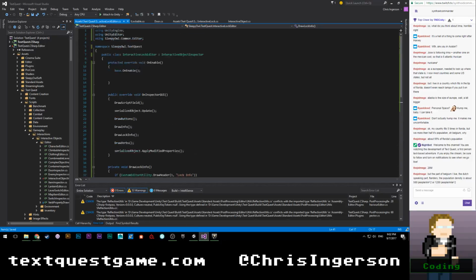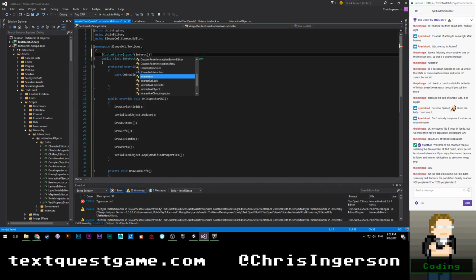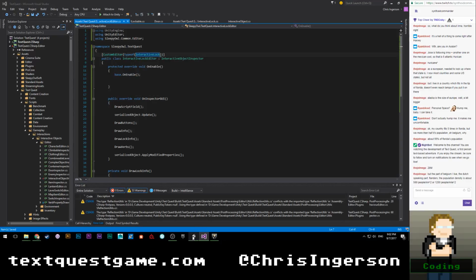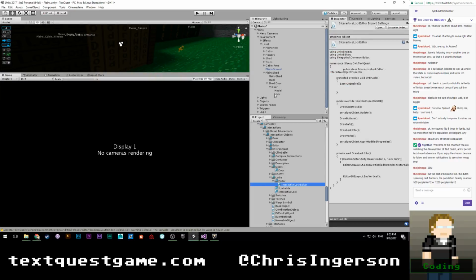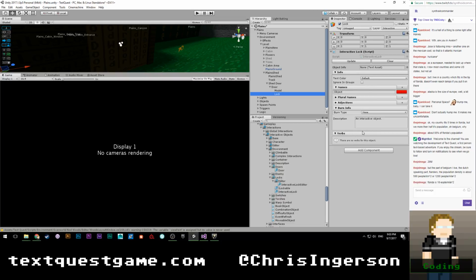Oh, and actually before I do anything else, I should probably come up here and say CustomEditor, typeof InteractiveLock. Okay, so now our lock object should actually have the fields that it needs. Well, it won't have the fields that it needs, but it will have an extra property here. We can look at it there.